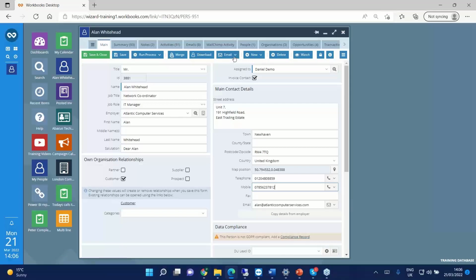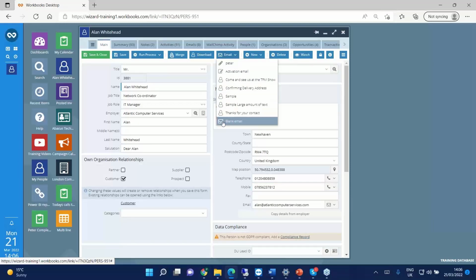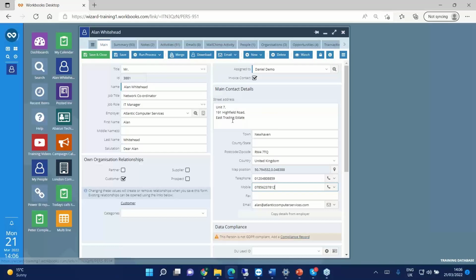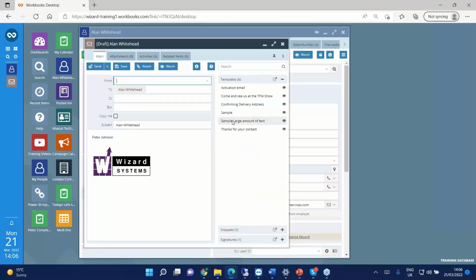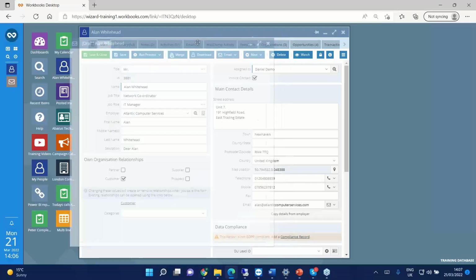But mostly I use the little pick list, the drop down at the top to get to my emails, and you can see here I can go to a blank email and send it in the normal way. And because I've got several accounts, I can choose which account it's coming from. But the new bit is this side panel.